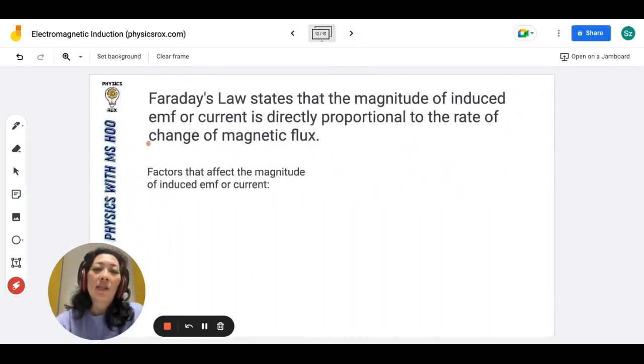So when the change of magnetic flux happens at a greater rate, the magnitude of the induced EMF or current will also be higher. Makes sense, right? Because if there's a greater change, there's going to be more current being induced. Duh, right? Logic, common sense. So based on this, we can come up with a quick list to explain the factors that affect it.